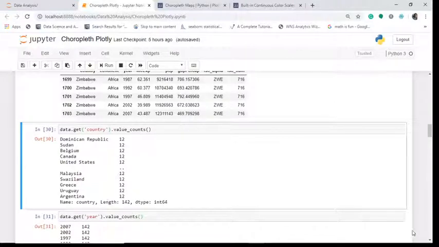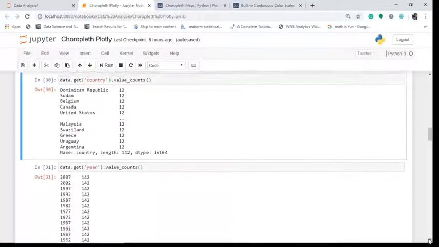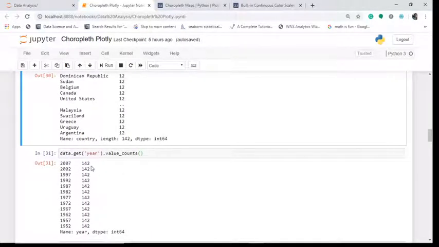Then I got the value count of year. So again you can see 142, like 2007, and if you go from 1952 to 2007, the data is being collected over so many years. You can also see that 12 years of data is being collected here, and that's why in each country you have these 12 entries of respective years.